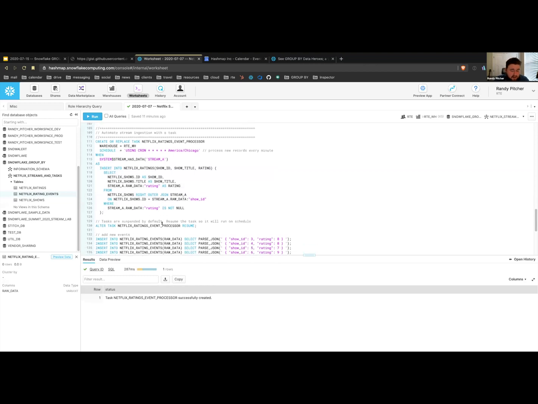Now tasks, when they're created, they're off. So you have to resume them. This is to avoid you just spending a ton of money on accident when you didn't mean to. So let's activate the task. Every minute, this is going to check for new data and process it.